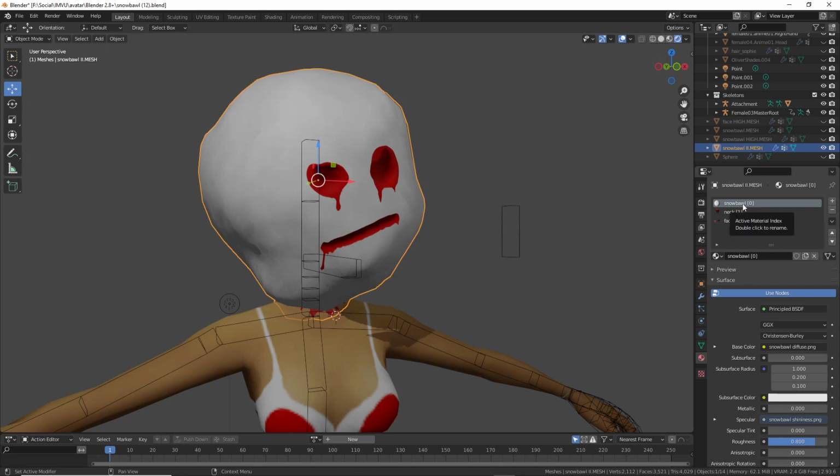Remember that Studio in particular does not like names with spaces in them. So if we did snow space ball space material ID, this can cause issues in Studio because it doesn't like spaces. So make sure your names are all just single words.